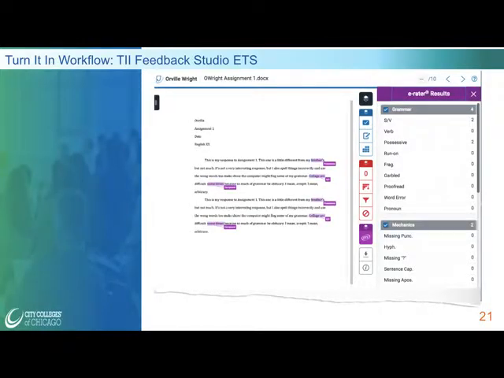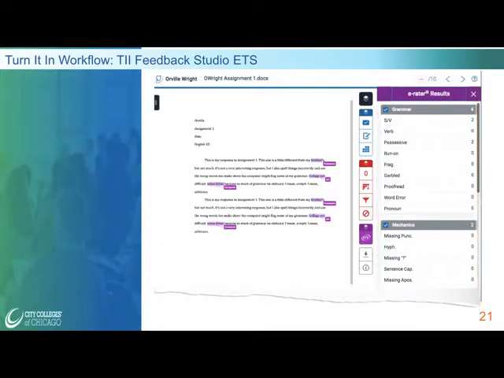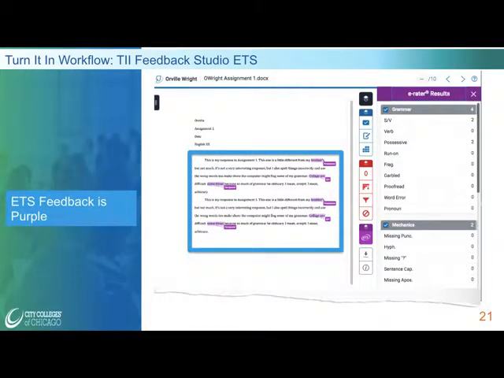Feedback Studio's ETS tool. ETS is TurnItIn's grammar, conventions, usage, and spelling tool. You can use it to flag errors in student papers. The ETS icon is purple. When you click on it, the ETS feedback will generate throughout the student's paper. One feature of ETS is that it gives you statistics about the kinds of errors it has flagged in students' papers. Like the icon itself, ETS feedback is purple when it generates within the paper.